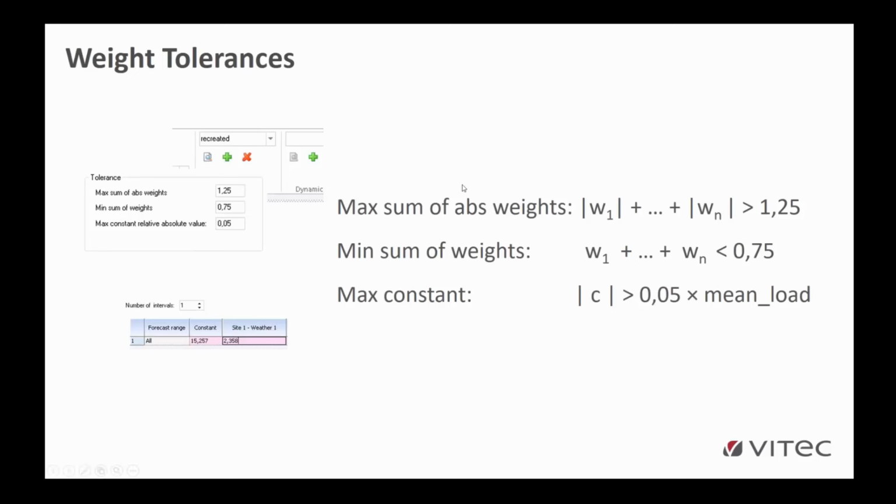So for example, you have the maximum sum of absolute weights and how big it can be. This would be 25% over 100, so you can't add together as much as you want. The final sum needs to be under 1.25. And in the same way, the minimum sum of weights needs to be over 75%. So this gives you restraints and tolerances on how much it can play around with the weights.